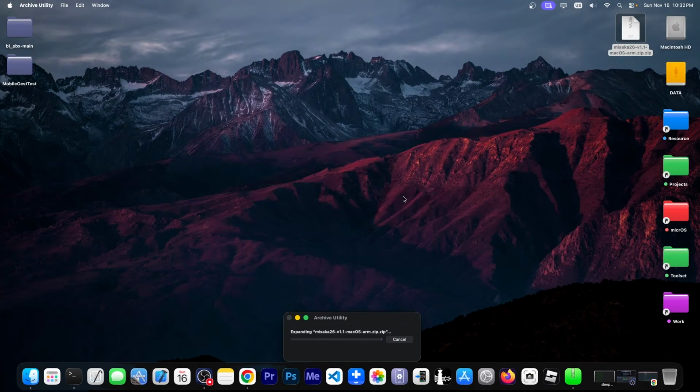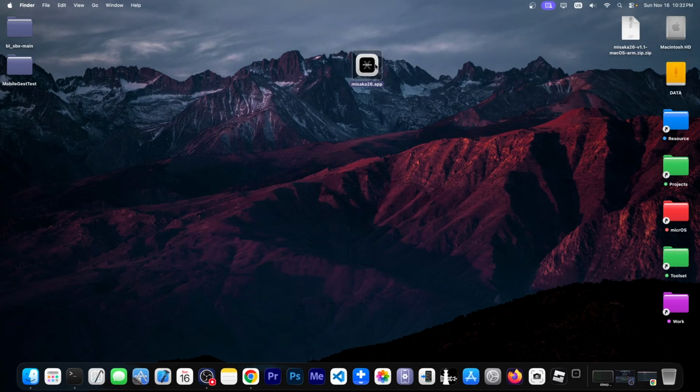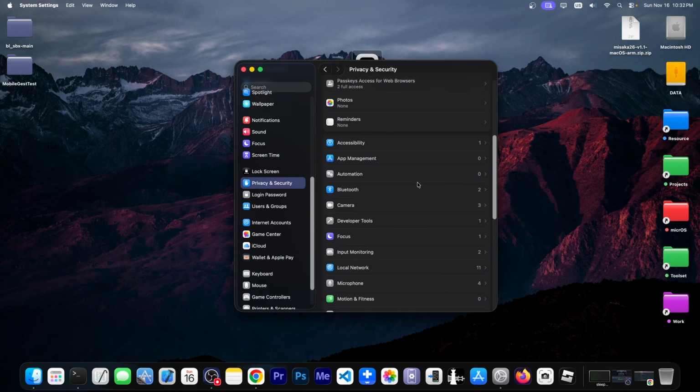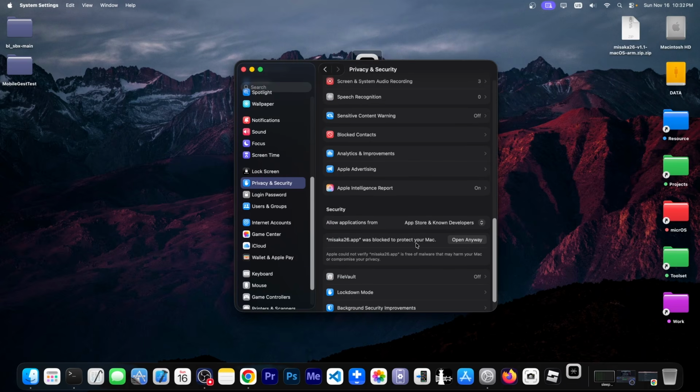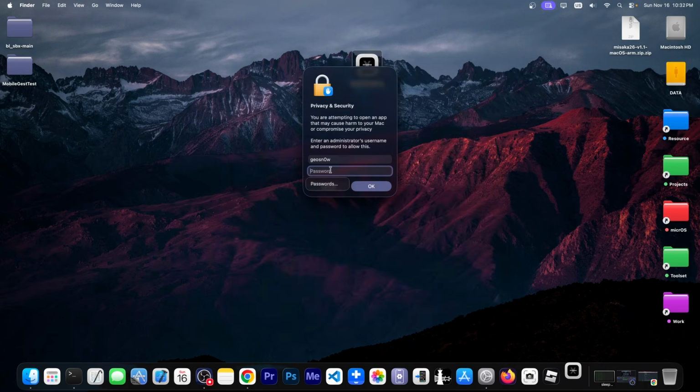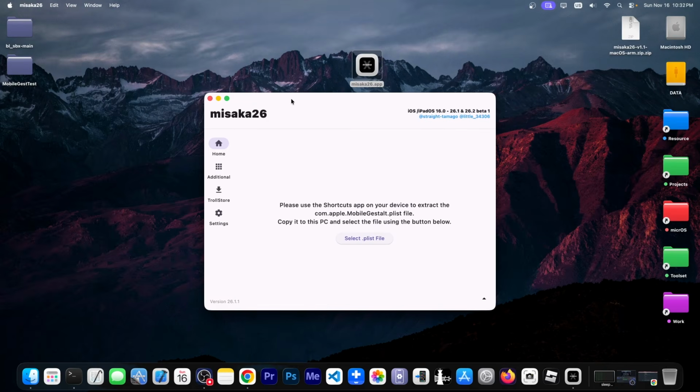You get the zip file, you extract it, and it should contain an application inside of it. This one over here. And if you have an M1 or newer Mac, it will allow you to open it. If you see something like this, you click done, go here to privacy, navigate all the way down, and then open anyway in here, and it should allow you to click open anyway and input your password, and this should allow you to open the Misaka application.